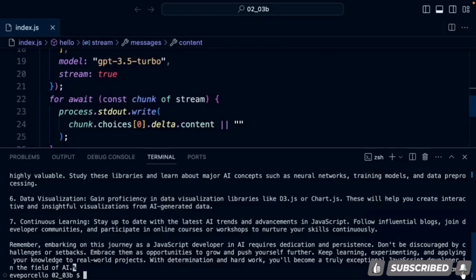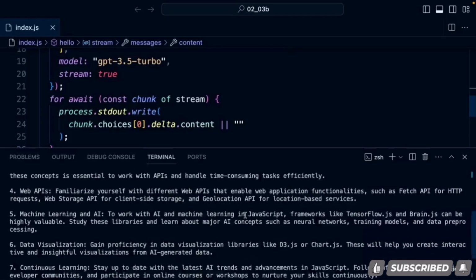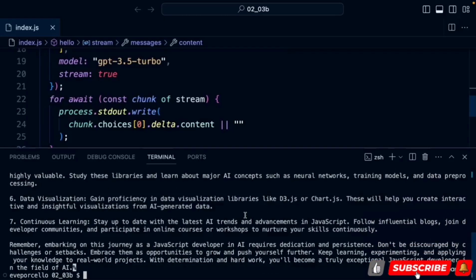Nice. So it's giving me a little bit of a list of things that I should learn, but also it's giving me a little bit of a pep talk. It's telling me that with determination and hard work, I'm going to become exceptional. So I love that. Thank you for the pep talk.